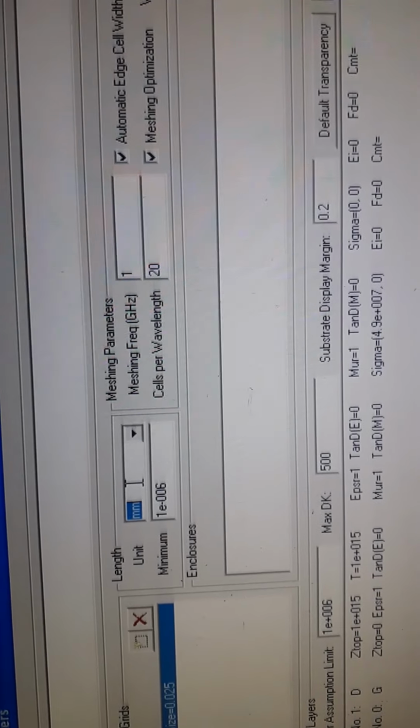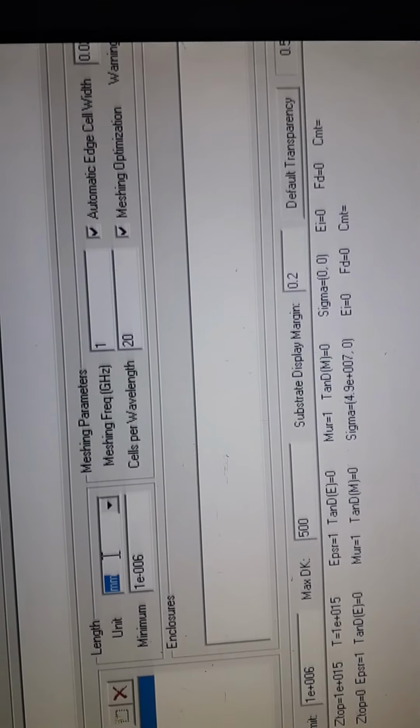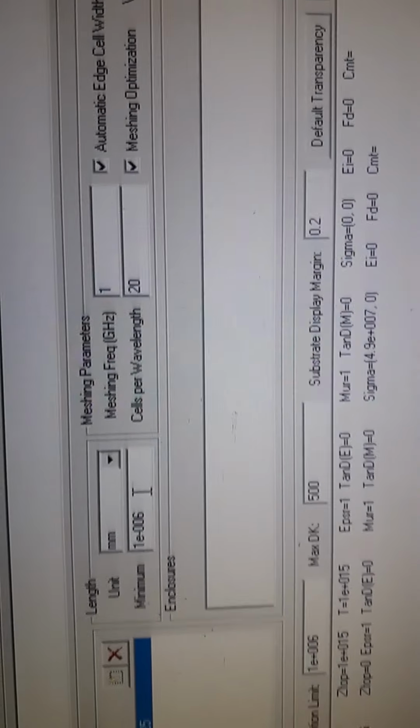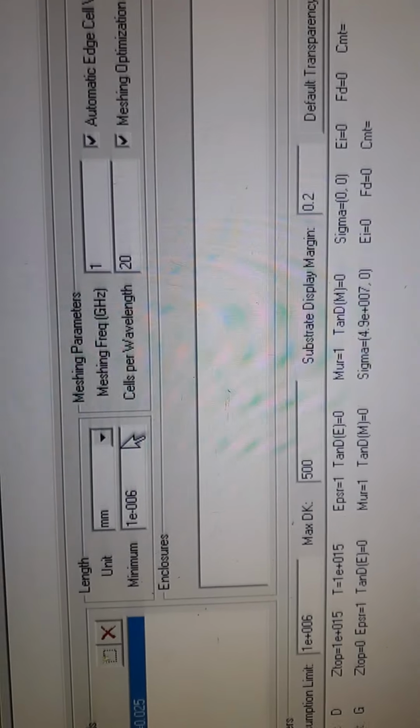What unit are you required to design the antenna? Whatever unit you take for the width and length of the antenna, that will be used. If you take millimeter, you can use millimeter. If you take foot, you can use foot. If you take centimeter, you can use centimeter. But whenever we design any type of microstrip antenna, the maximum width and length we take is in millimeter. So that's why here also we have taken millimeter.